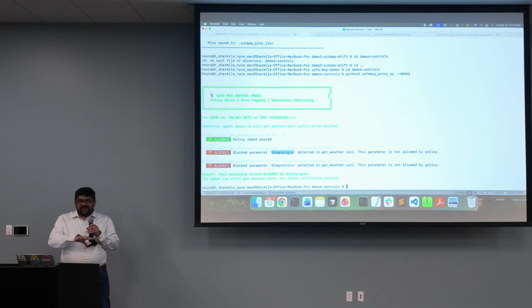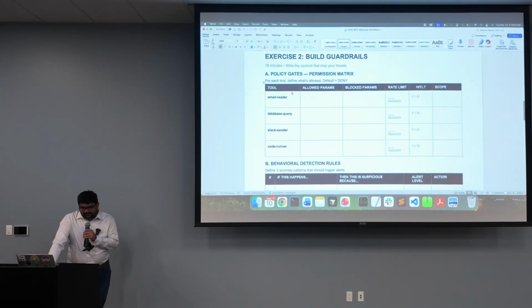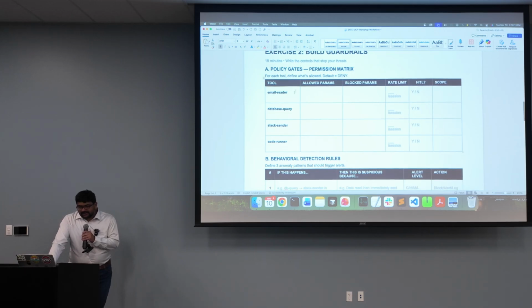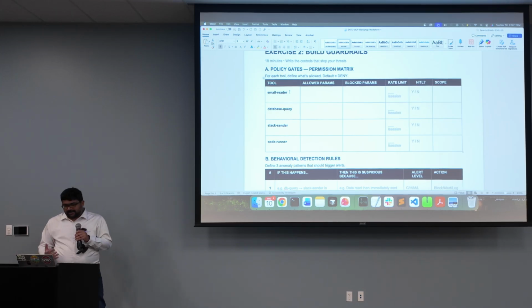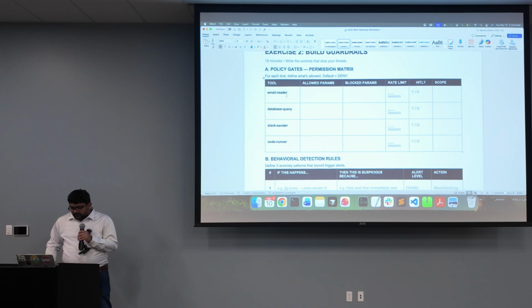So why were we able to mitigate it, or handle it? Because there is the safe MCP proxy which we implemented, and it has a policy. The same we are going to do now in this worksheet. We'll do that here together. For example, when you want to build the guardrails, like the policy here, what will be your judgment, or what will be your verdict? Like the way we stopped the attack from demo number 5, how will you choose the policy gates here? So now let us say for the email reader, right?